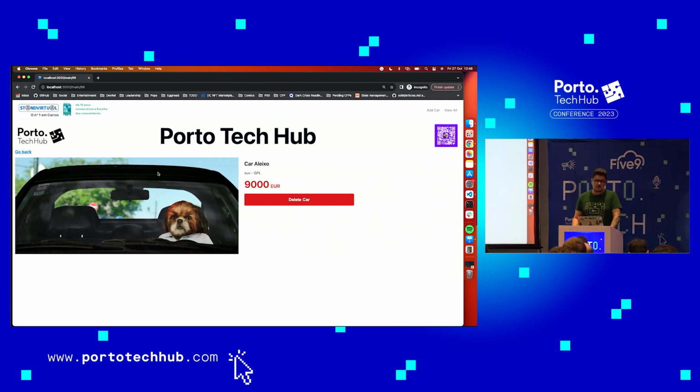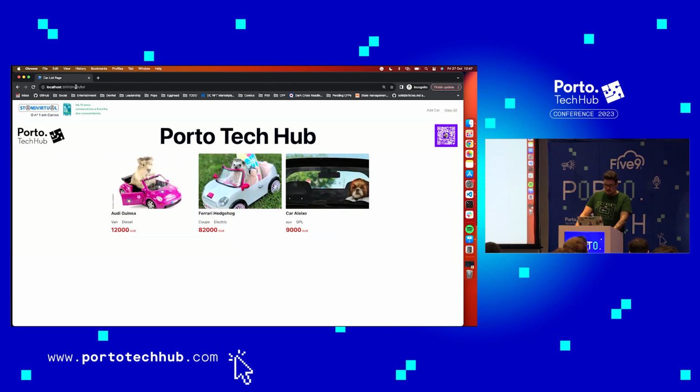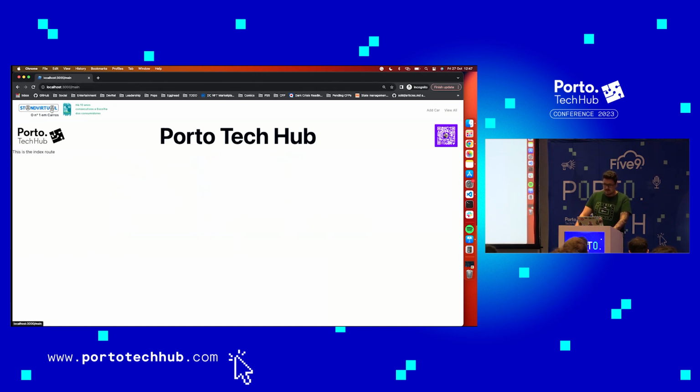So this is pretty much the page where you can see a list of cars. Now, let's just go back to the main route. Inside of localhost 3000, we're going inside of the main, and here we see something called the index route. Now, let's look into the code and see how this thing is being built.